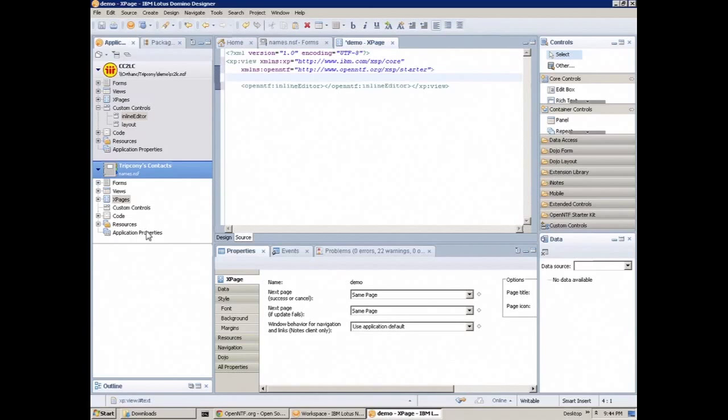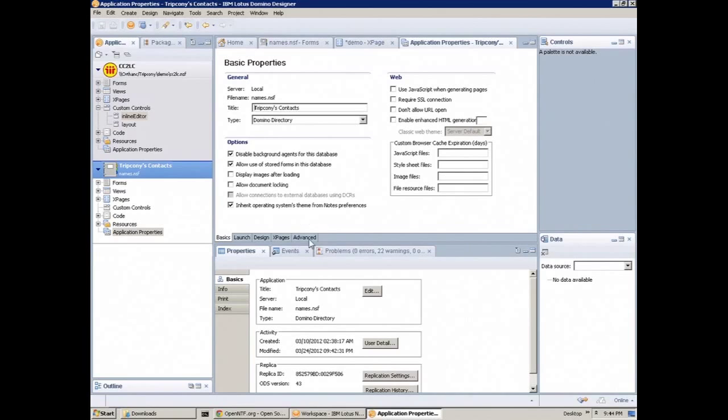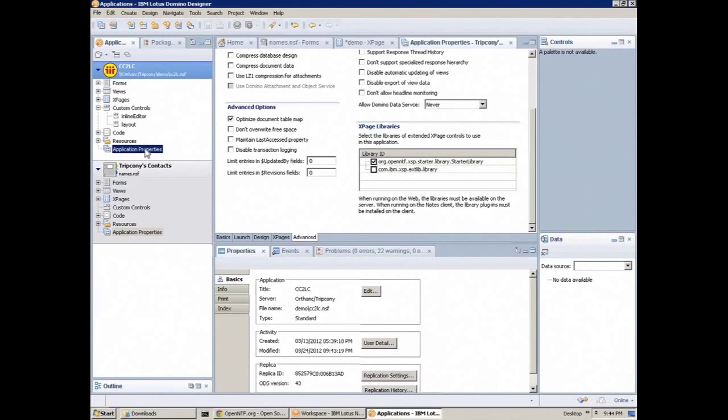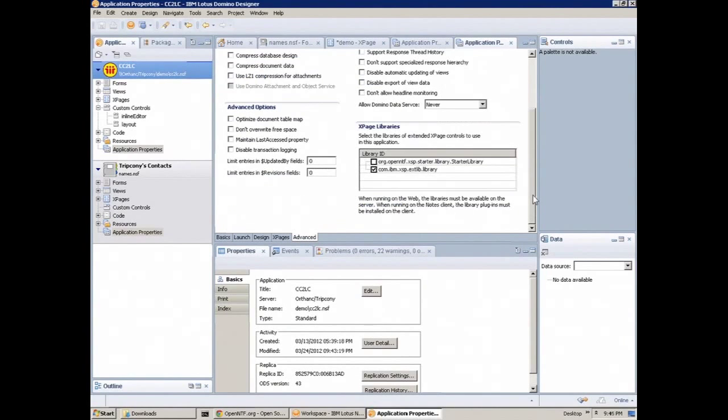But the other thing that happened when we dragged that on is if we open the application properties and switch to the advanced tab, we will see that it has automatically selected for me this starter library. If I go back into the app that this actually came from, that is now an option. It's not selected because I haven't added anything to it that requires this library, but I could just manually select this in case I ever want to use it in this application.